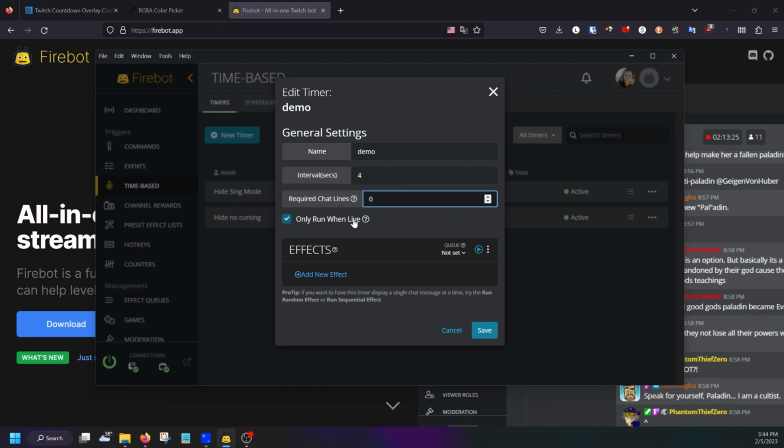There's also a checkbox to only run it while live. And since I'm doing a demonstration, I'm going to uncheck it. And then for effects, this is very important.